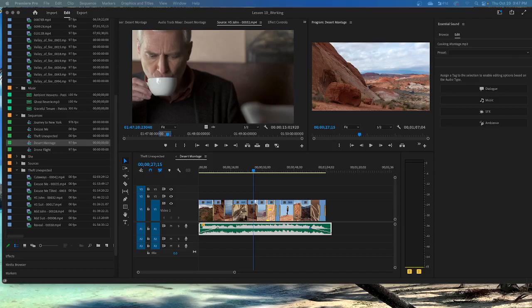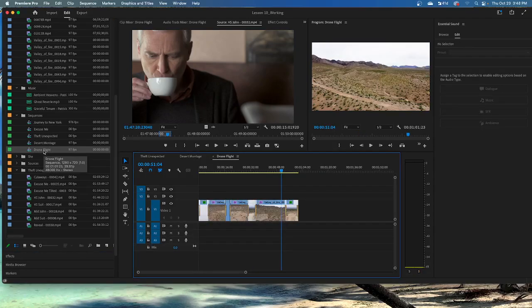Adding Adobe Stock Audio. Let's add a preview of a stock audio clip to a sequence. Open the drone flight sequence in the sequences bin. Drone flight. This is a simple sequence with visuals only. Position the playhead at the beginning of the sequence.